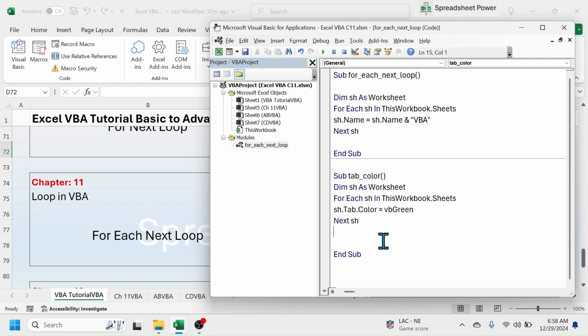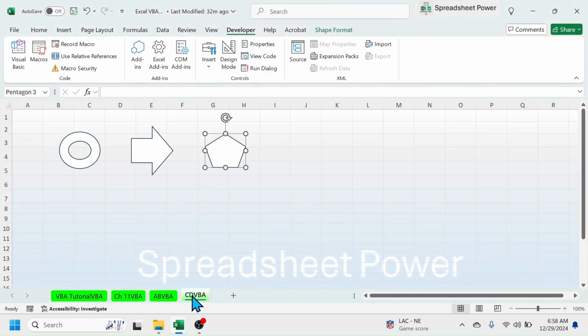Now if you run this code, the tab color of each sheet of this workbook will change. Let me hit the run button. Here you see the color of each sheet is changed to green. Let's look into the third example. For this, let me go here in this sheet where I have these 3 shapes. If I want to change the color of all these 3 shapes, then I can again use the For Each Next loop. Go to VBA.